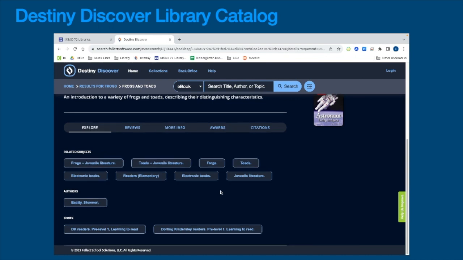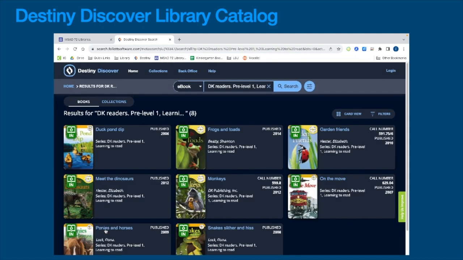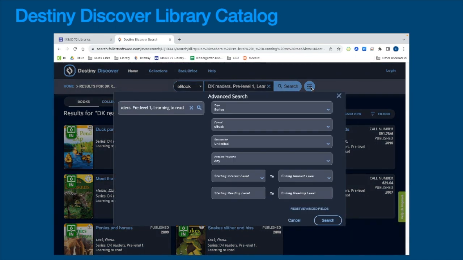Often, there are subject headings for the author, a series, and prominent themes and topics of the resource. Clicking on any of the subject headings will generate a list of other items in the collection, sharing those headings. In this example, I have clicked on the heading for this DK Learn to Read series. Again, in my results, I can control my filters to customize my search results.